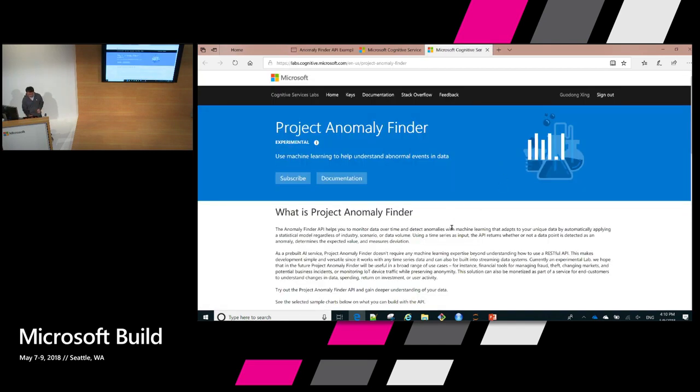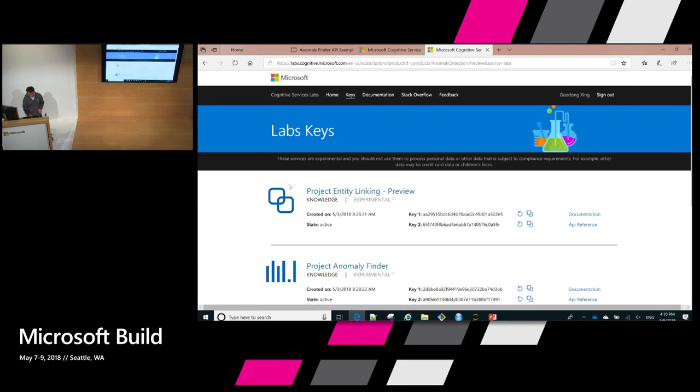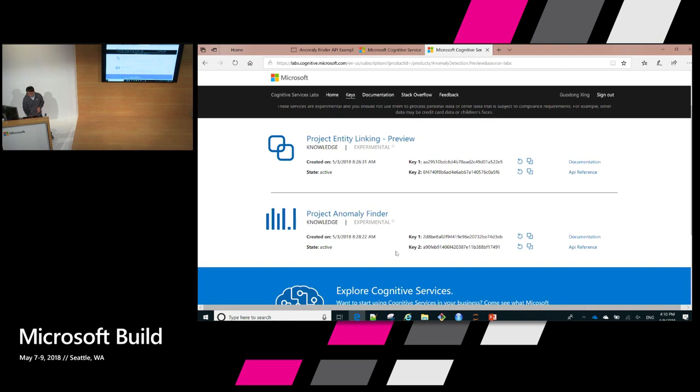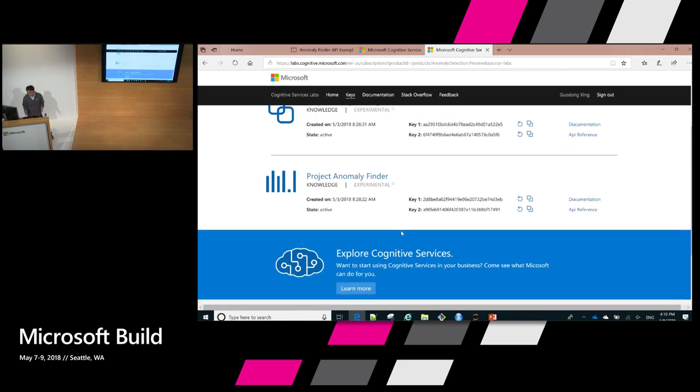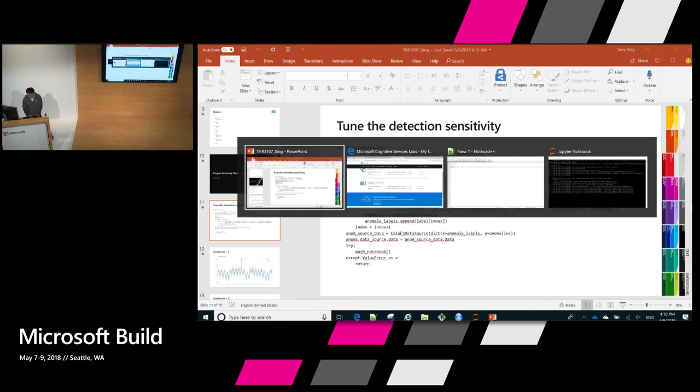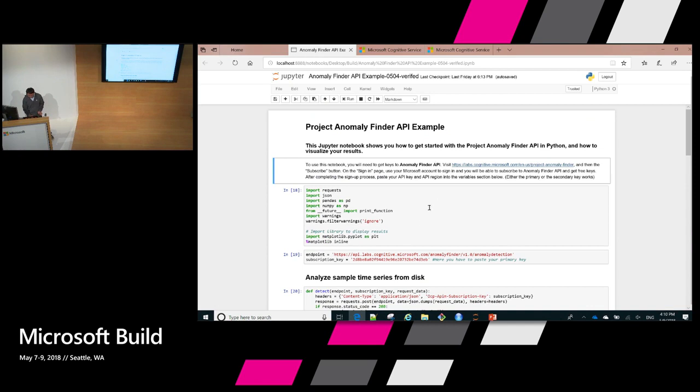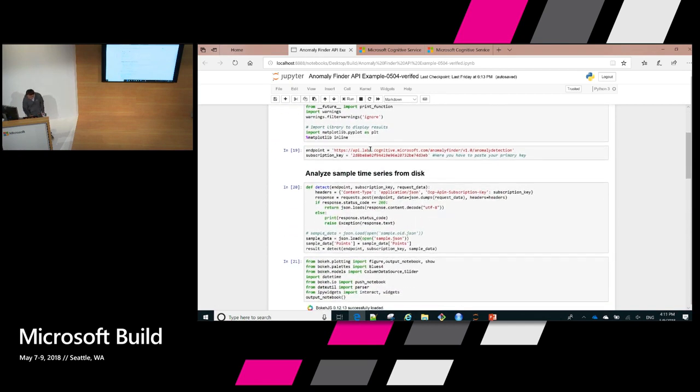So this is our project main page. So to get the subscription key, you click here. Since I have already been subscribed to that, there's actually a sign-in step. You use your Microsoft account to sign in, and this will create those subscription keys. So for example, the project Anomaly Finder, this will give you 2 keys. You can use either of them. And copy those keys and paste that here. Yeah. So basically here you paste the subscription key. And the endpoint, you can find in our documentations.